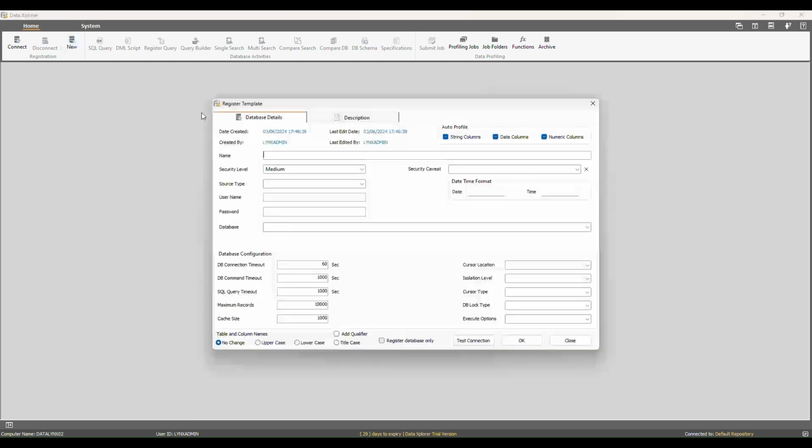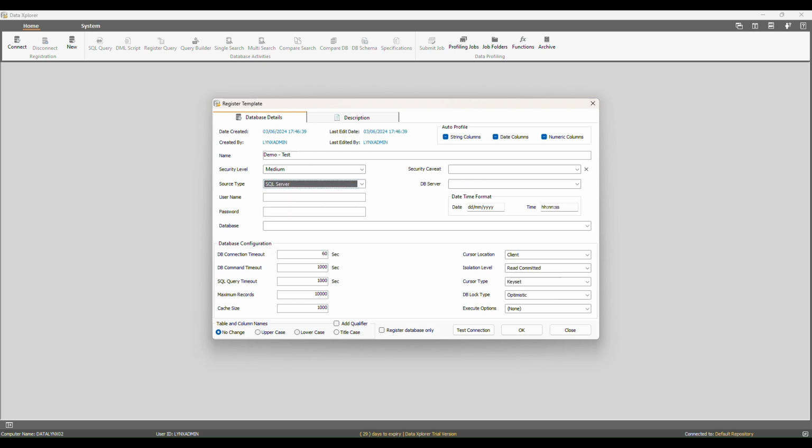Sign into DMS Data Explorer, then select the New button to begin registering a new template. Enter the desired name for the template and designate the source type as SQL Server. Choose the Test database from the options provided. Proceed to validate the connection by clicking on the Test Connection button. Once confirmed successful, finalize the registration by selecting the OK button.